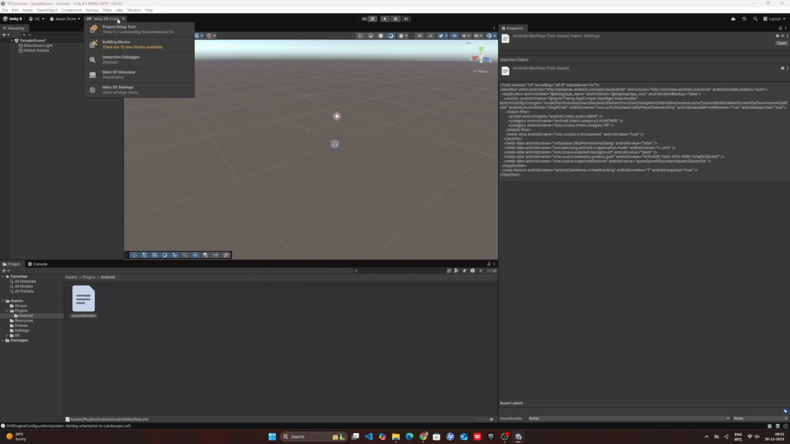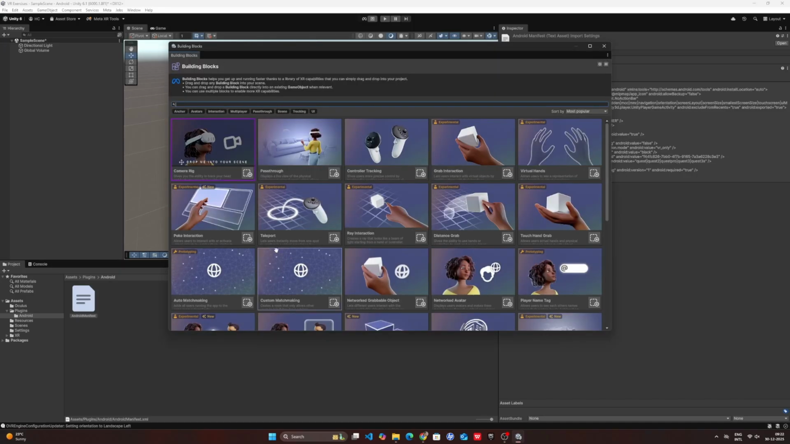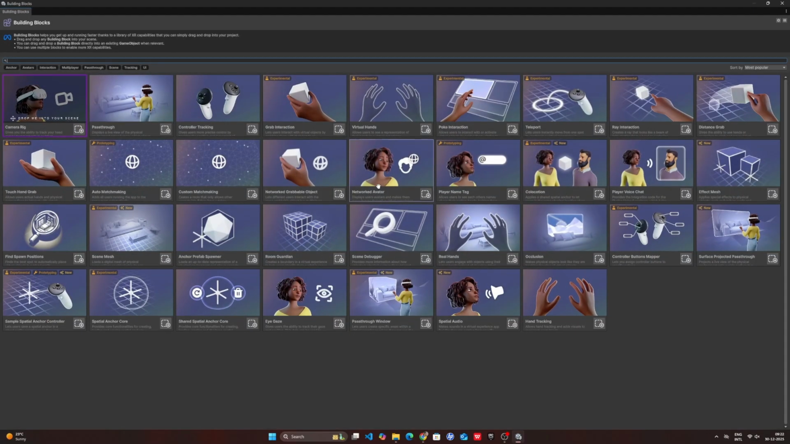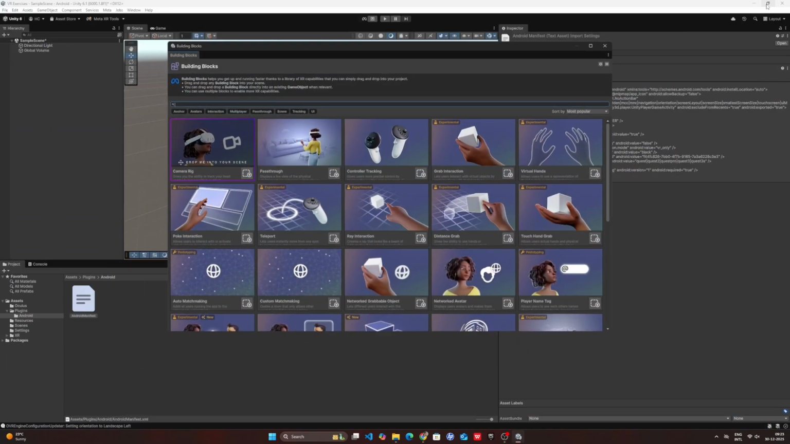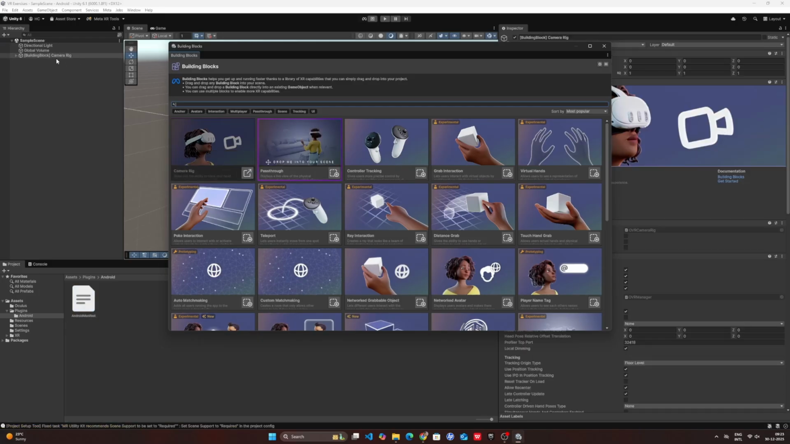And you can go to the Meta XR tools and select building blocks. So these are the tools we are going to use in VR, and this is pre-built for us, and we can just drag and drop it or just click the add button there. So that's the add button. You can just press it to add in the hierarchy, or you can drag and drop the component you want. I add the camera rig to the hierarchy.